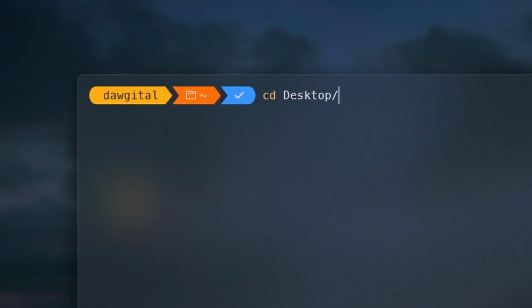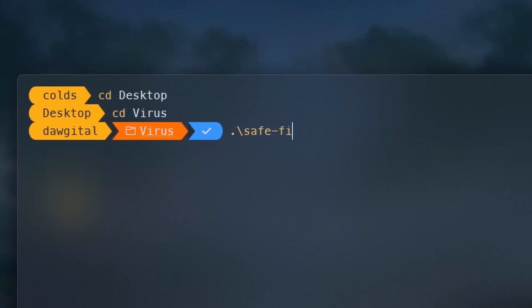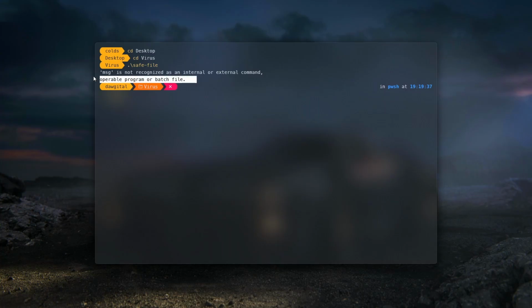Let me just open the terminal real quick. I'll go to the location of that bat file I just created and try to run it and see what happens. I don't know what this means, I'm not gonna lie. Let me just Google this real quick.